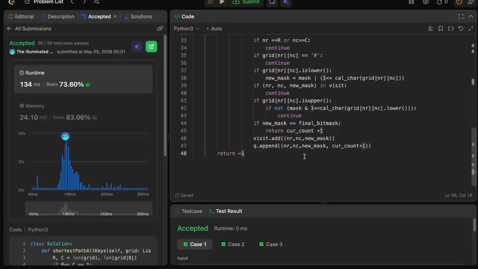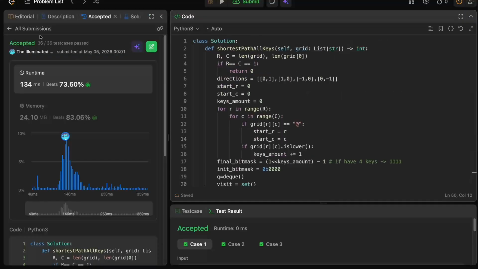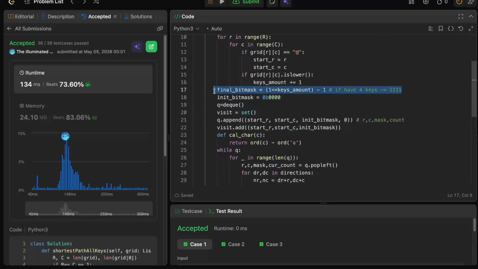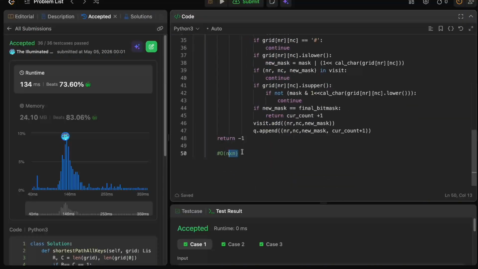So the time complexity for this problem is going to be O of n times m, and the space is also going to be O of n times m. And yeah, because we use the bit mask right here, that's why the time complexity is so fast.